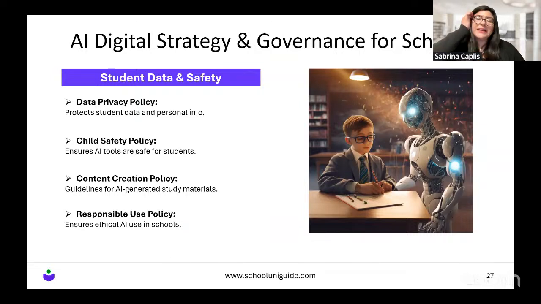So, one of the biggest concerns with AI in schools is student data and safety. AI tools can collect student information like names, grades, learning patterns, and many other facets. Without policies, this data can be misused, exposed, or even sold to third parties. To address this, strong governance is essential. Here are 4 key policies schools should implement.